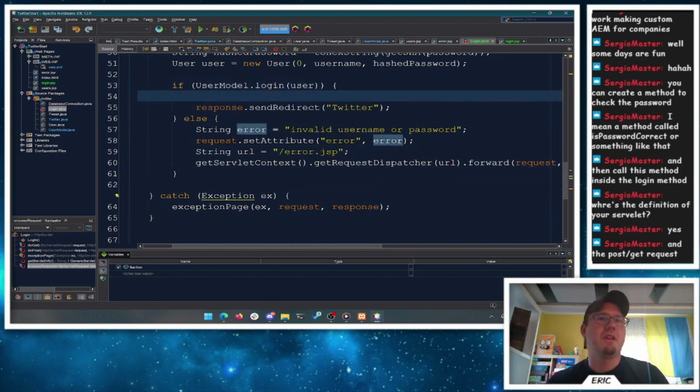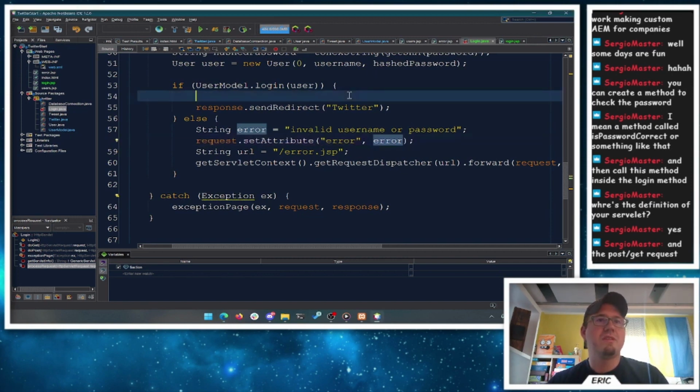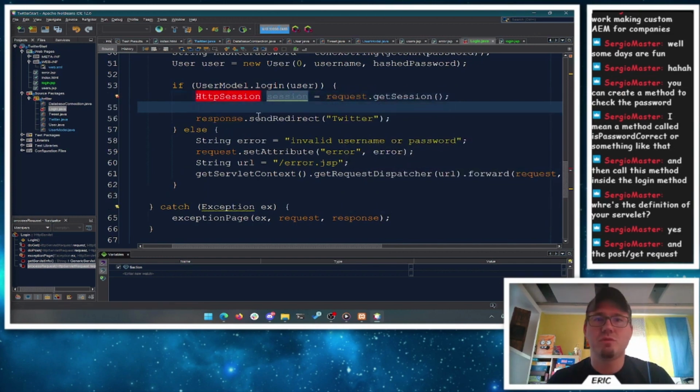And then if it was successful, if they did actually log in, how do we now go and set that they have been logged in? So what we want to do here, I want to actually go and set that session for them. This is a request attribute. We want to set a session attribute. So I can say, I want the HTTP session. The session is the connection that we've established with our web server here. Say request.getSession. We'll get the session that's been established between the web server and the client.